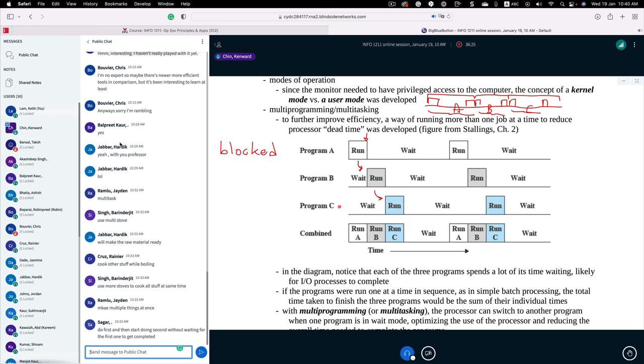Instead, if we combine these three timelines, and we run program A for a while, and then during the wait time, we run program B, and then during program B's wait time, we run program C. Again, we minimize the amount of time the CPU is not doing anything. In this particular picture, there's still some idle time, because in this particular part of the picture, all three programs are in the middle of waiting for something, and none of them can keep going.